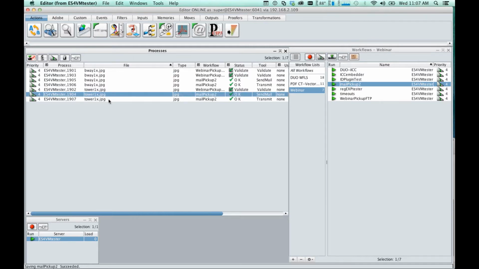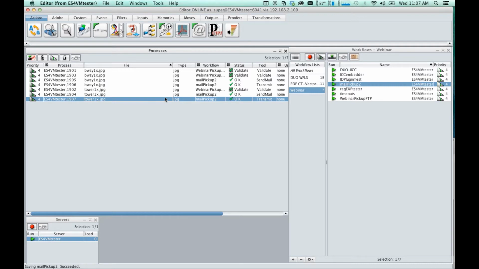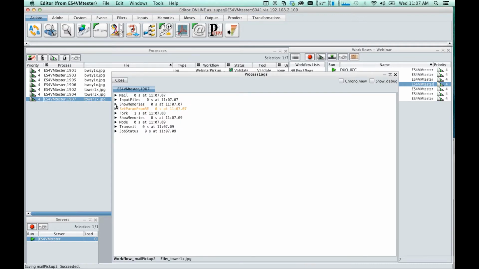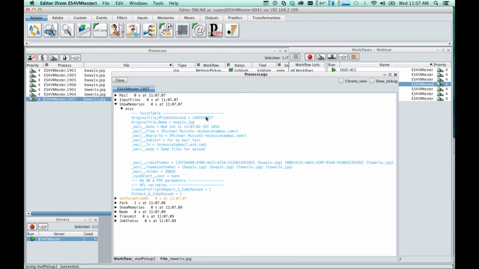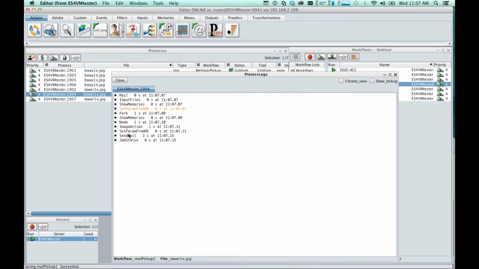One of the interesting things you can do from here is hit show memories, and you'll notice that TWiST picks up many different variables when it gets an email in. It's this category called _mail_. So for instance, we know who it came from. Because we can detect who the file came from, we can send a return receipt back to that person.